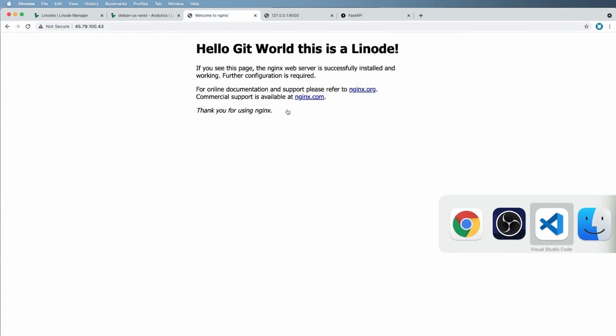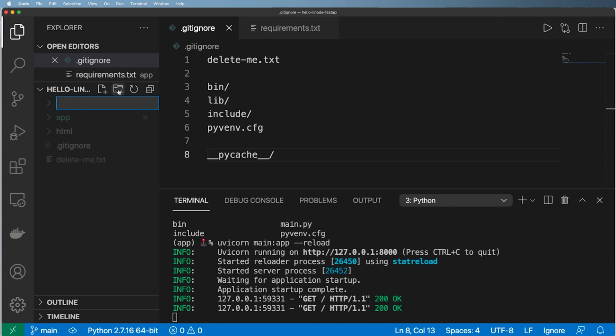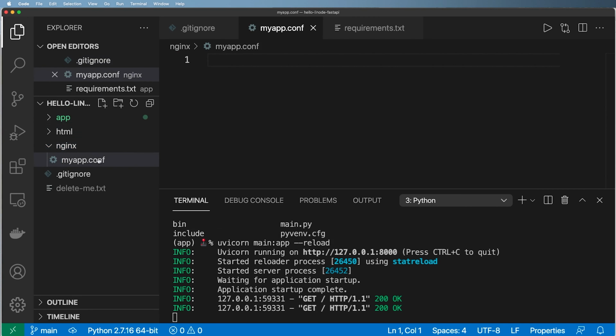So what I'm going to do now is I'm going to jump back into my code. I'm going to make a new folder called nginx. And inside of here, I'm going to just call this myapp.conf. So using .conf is actually great for Nginx, but what we're doing here is just scratching the surface of what Nginx can do just to get our minimal application running correctly.